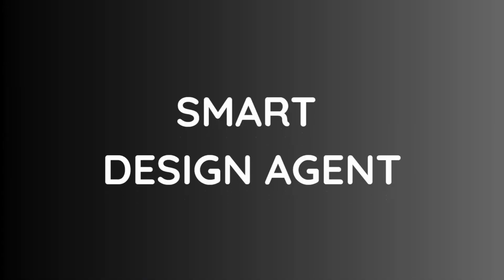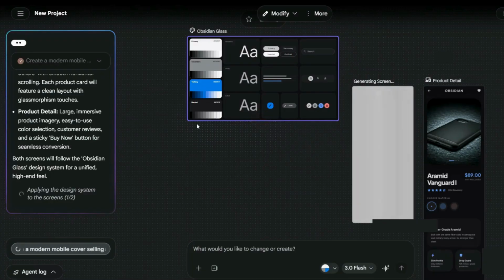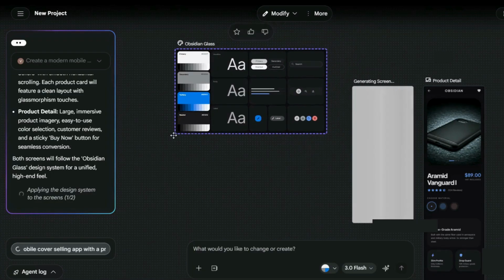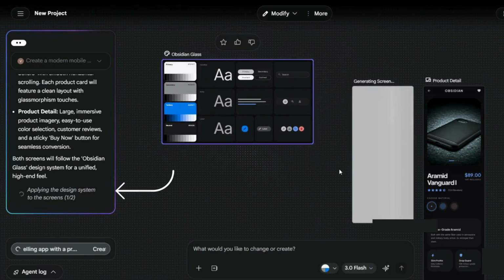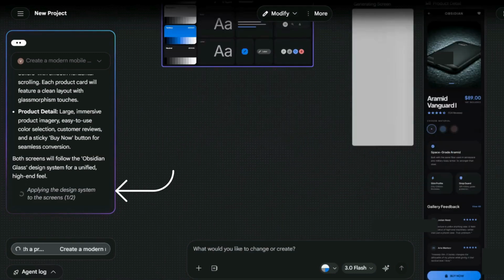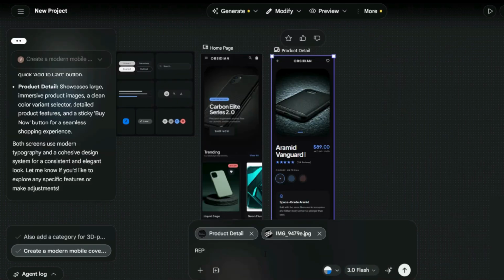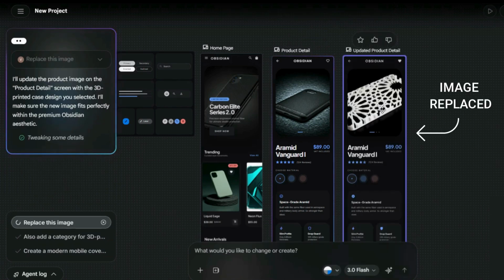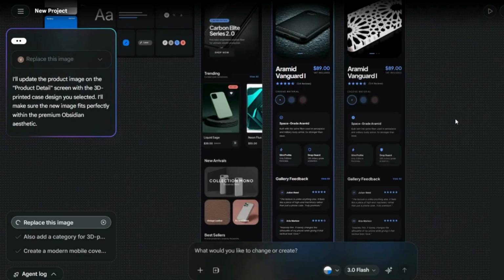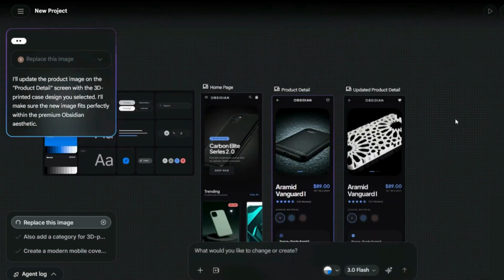Smart Design Agent. Now, it doesn't just generate designs randomly, it actually understands the full context of your project, including what you've already added or changed. This means when you ask it to make updates, it doesn't start from scratch. It builds on top of your existing design. For example, you can ask it to change layouts, replace images, or even combine mobile and desktop designs within the same project. And it will do all of that while keeping everything consistent.